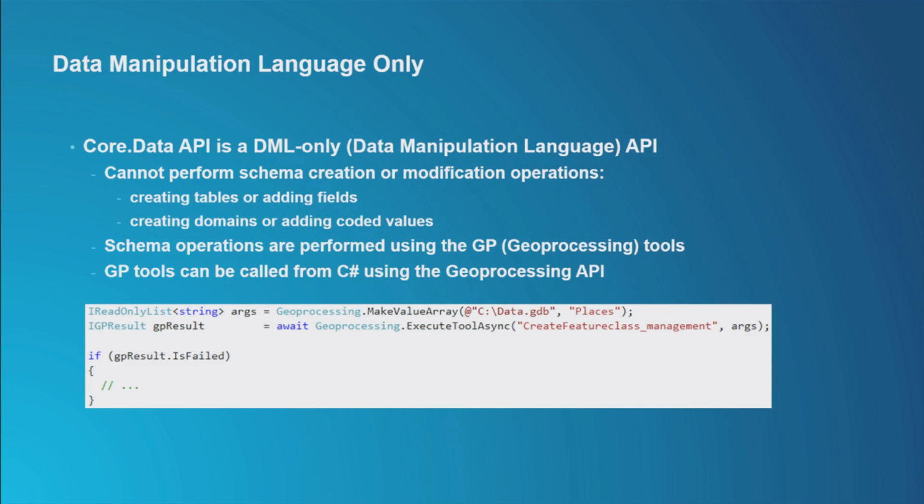First and foremost, this API only supports DML, or data manipulation language, operations. It does not support DDL operations, or data definition language operations. What this means is that you cannot use this API to do things such as create a feature class or create a geodatabase. To do these kinds of operations that involve schema changes, you have to use Python.